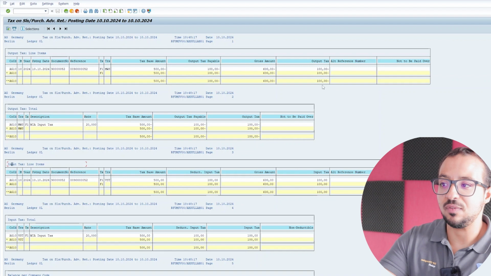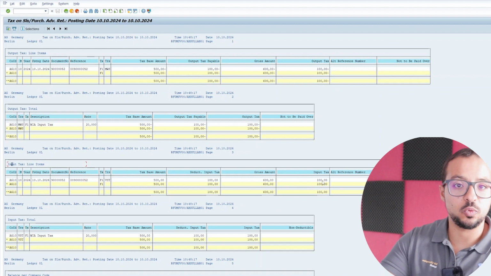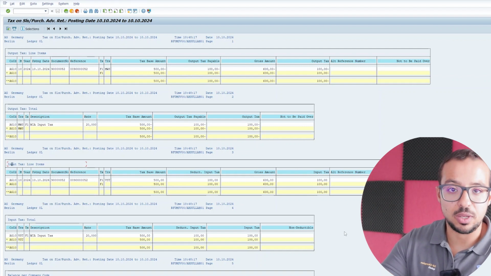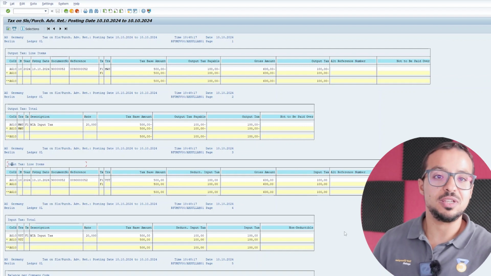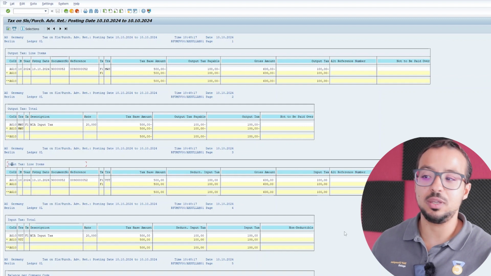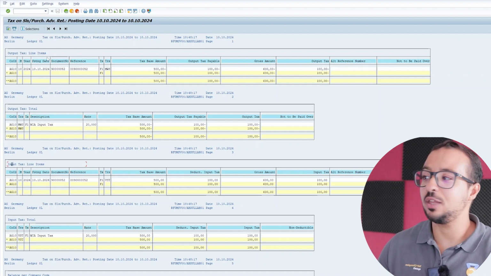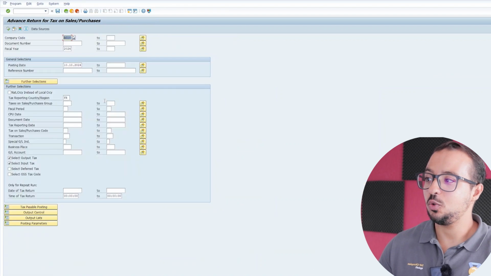So here we have a negative 100 of output tax and a positive 100 of input tax. So the net to be paid to the government is 0. There is nothing to pay. But we can see all of these lines in our value-added tax reporting, and this is what's needed to comply with the EU regulations.